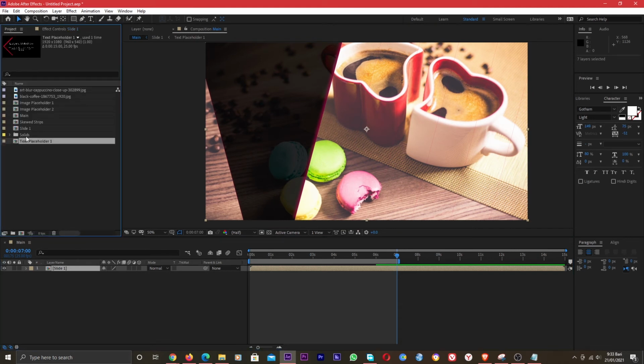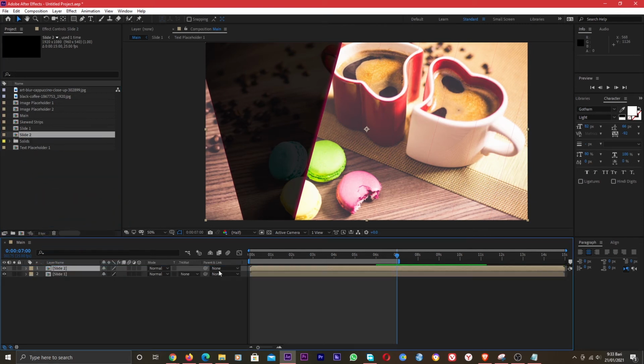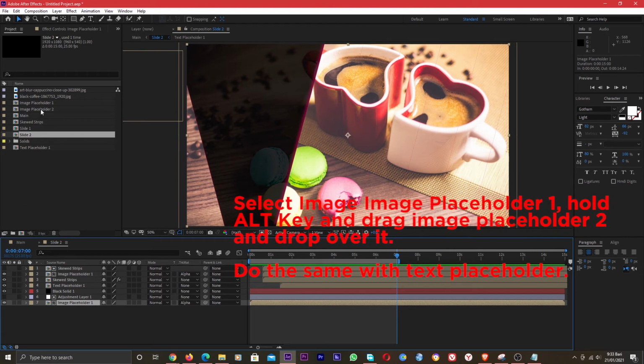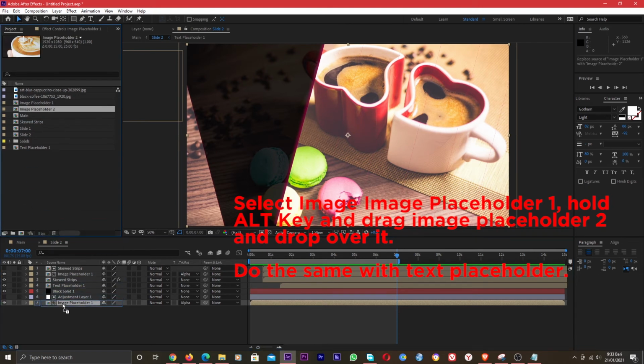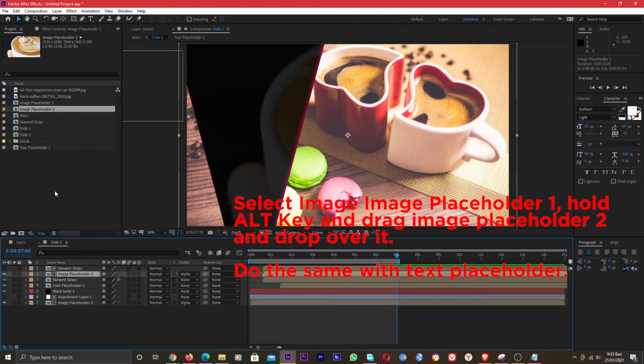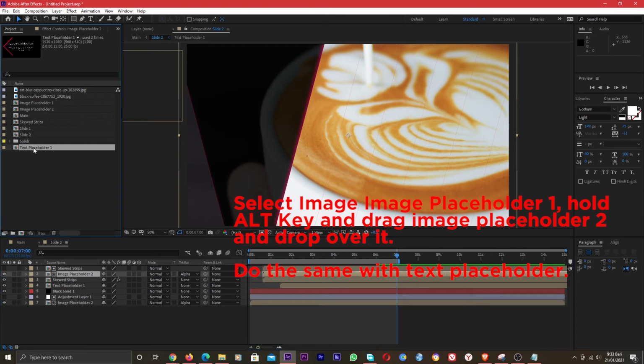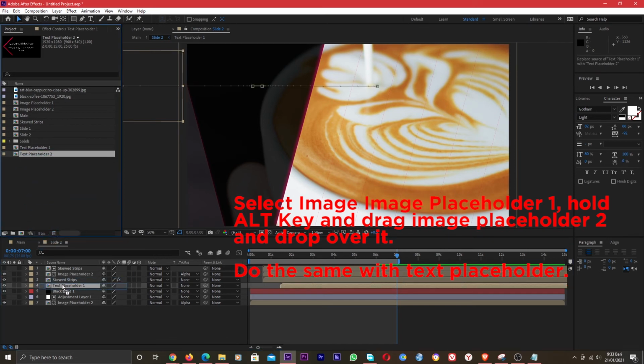Go to the project window and make a duplicate of Slide 1, and now drag Slide 2 into the main composition. Now go into it. Now we need to replace image placeholder 1 and text placeholder 1 with image placeholder 2 and text placeholder 2. Now simply select image placeholder 1 in the main composition, and hold the Alt key. Now drag image placeholder 2 from the project window, and drop it over image placeholder 1. Do the same with the second image placeholder 1 and text placeholder 1.